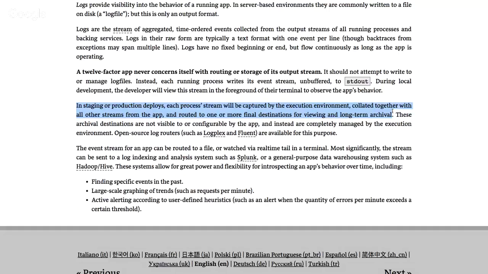So in a staging or production environment, the developer cannot monitor what is happening all the time. So what happens is the execution environment can be configured to capture the output stream from the app and route it to a final destination. These archival destinations are not visible to or configurable by the app itself. The app doesn't have any say in where the archival destination is or how to configure it. Instead, it's completely managed by the execution environment.